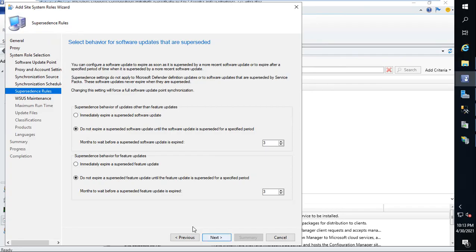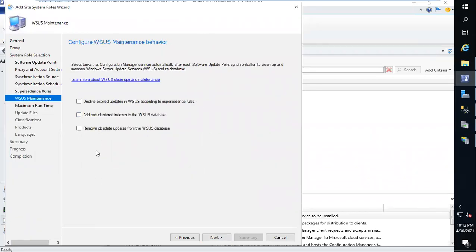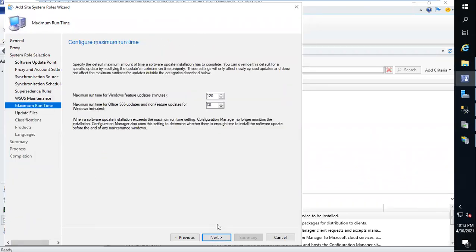Next, WSUS maintenance. Next, so we'll discuss WSUS. What is WSUS maintenance, which is later, but which is important. We'll do this maintenance later. Okay. Maximum runtime default setting, update files.